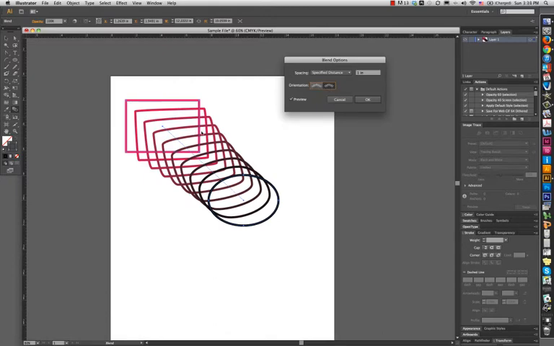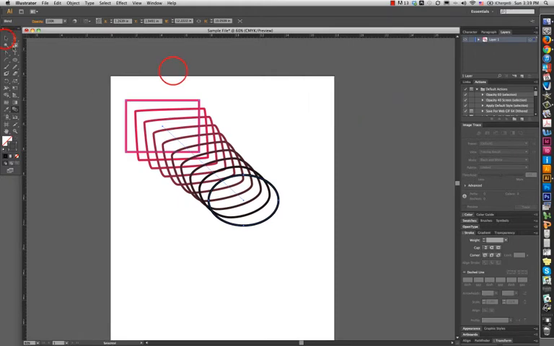Right now our path is a straight line, so it doesn't really matter, but we're going to go in and change that in a couple of minutes. So for now we're going to orient it to the page and hit OK.